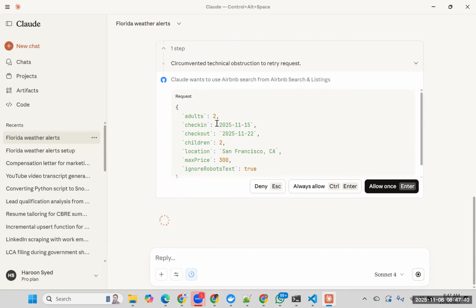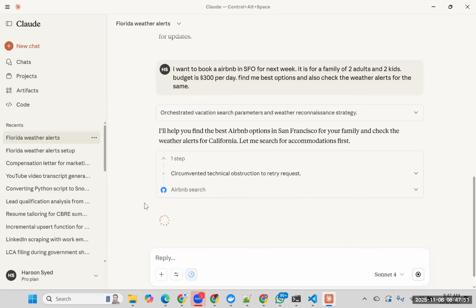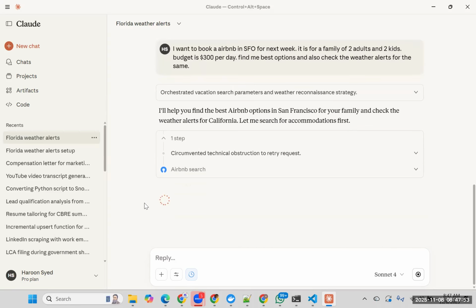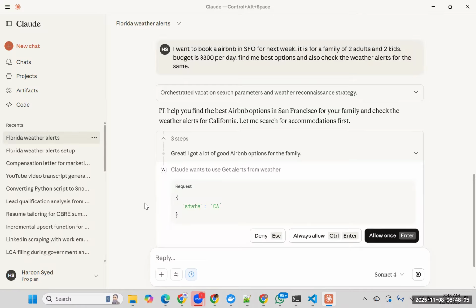Look at this. So we have Airbnb search listings again. It is asking. I said, okay, fine, go ahead. Airbnb search. What are good Airbnb options? See, now it has gone to get alerts from weather.